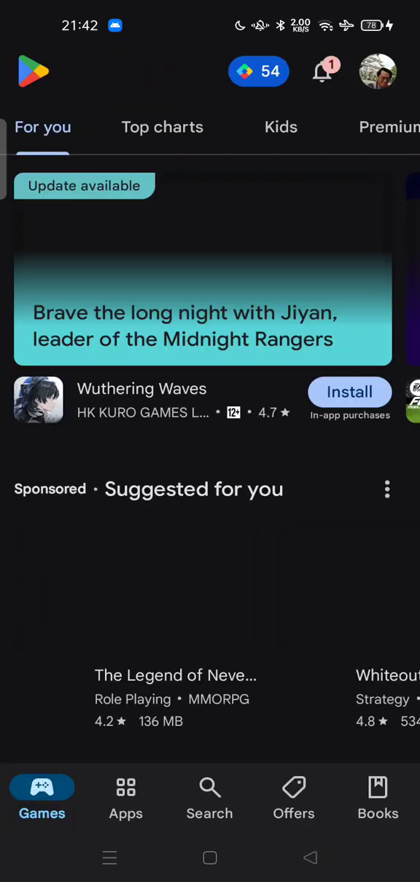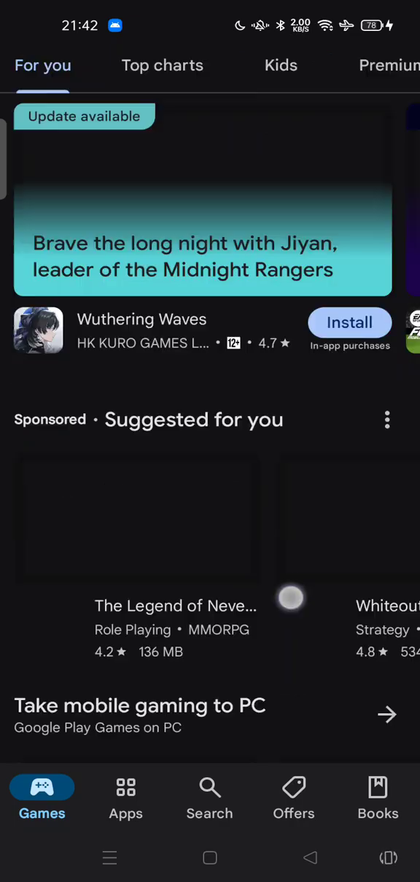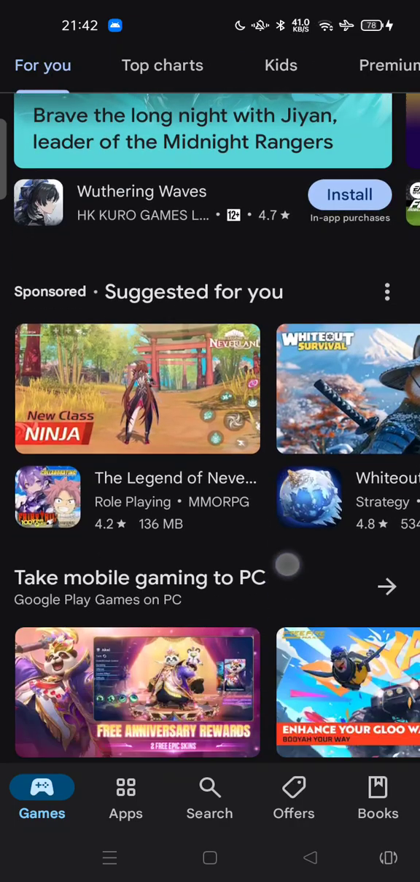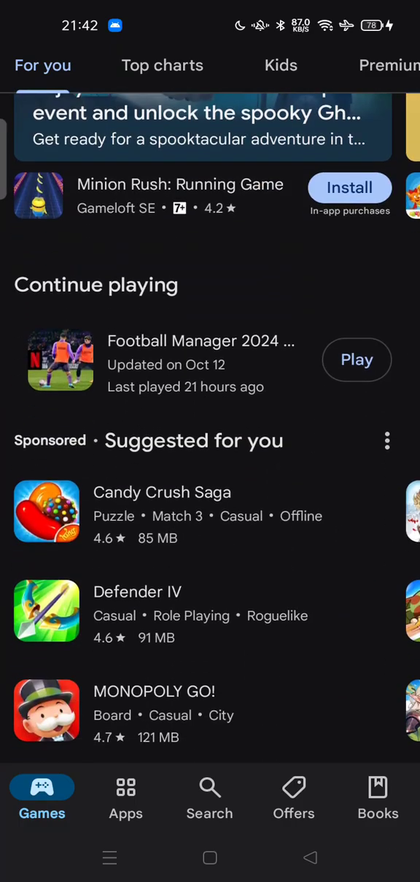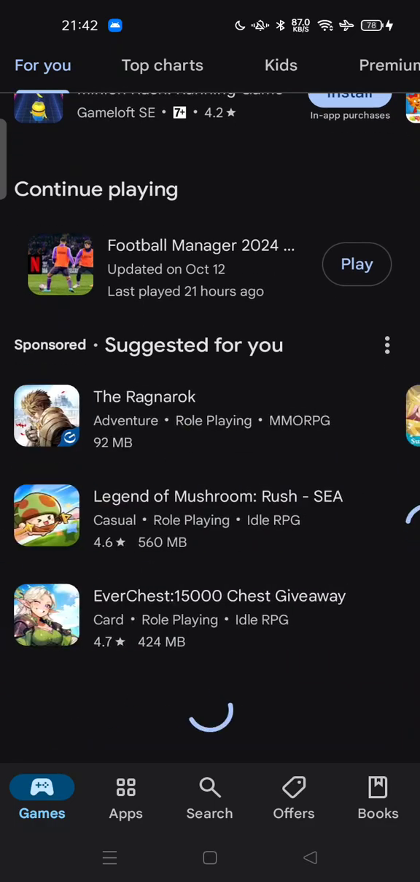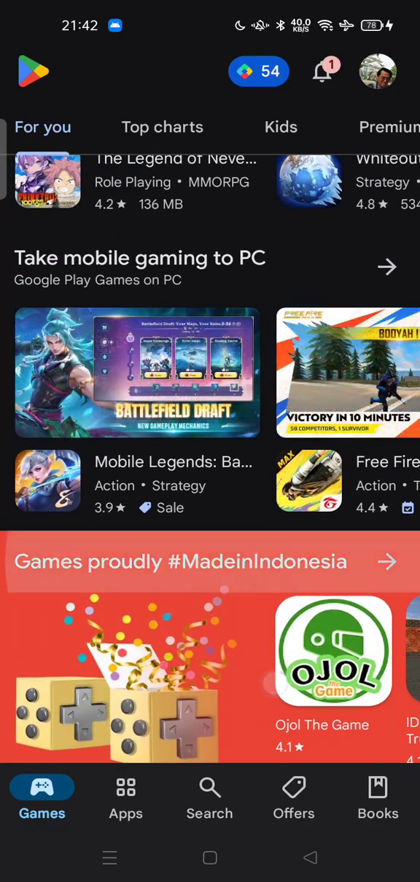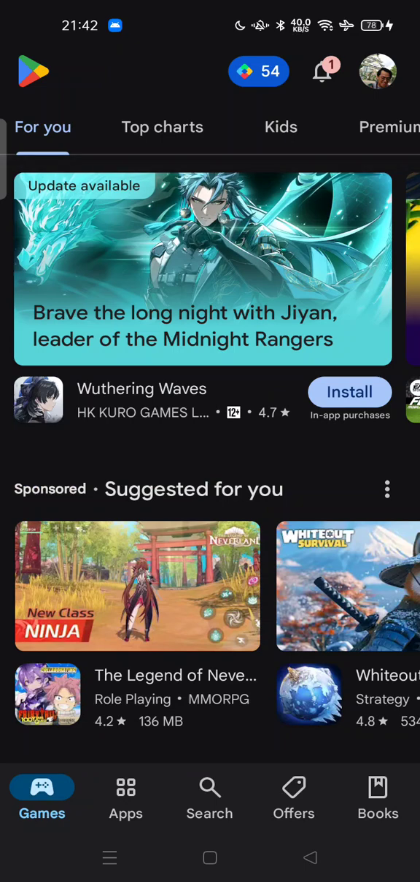Now you can try to restart your Android phone to clear up some registry, and also to clear up some debris from InstaBridge. Feel free to try.